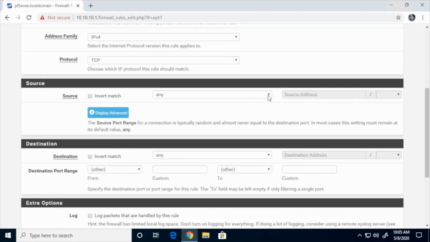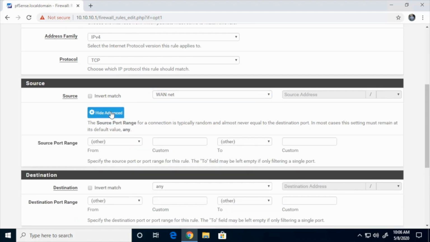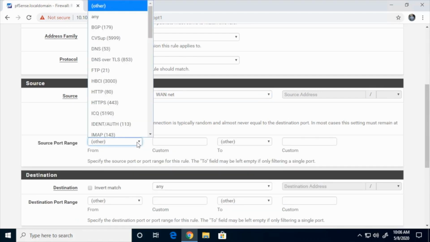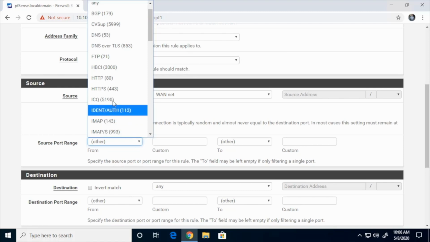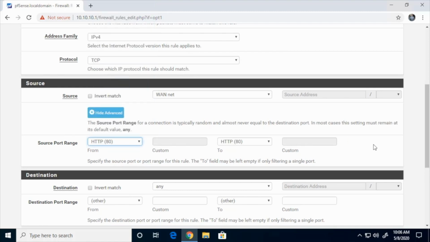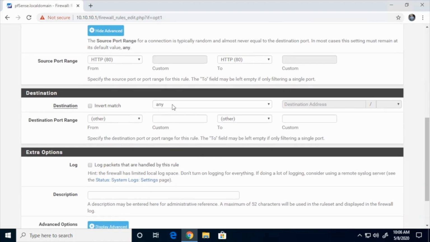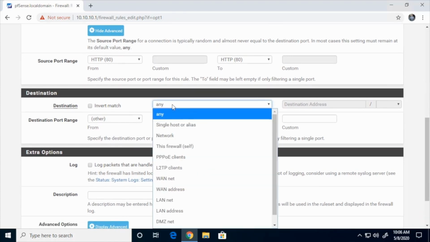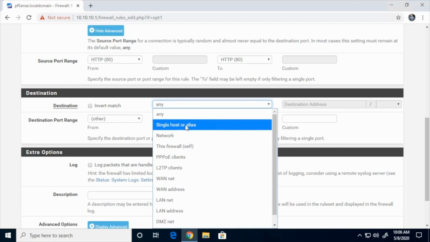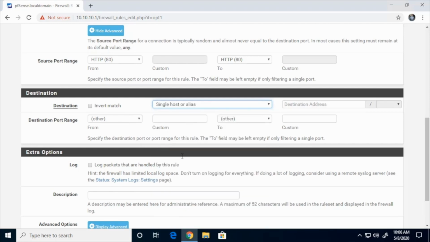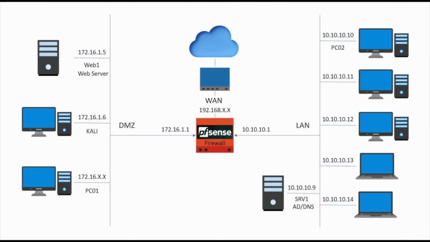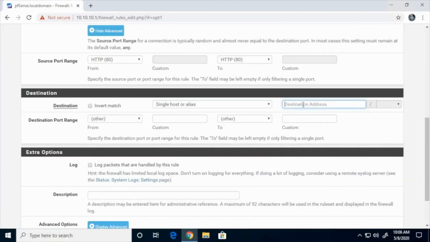Our source is going to be from our WAN network, and I need to see more options, so I'll click on the Display Advanced button. The source port range is going to be HTTP. I could put in a single port or a range, but we just want HTTP port 80. Since this is going to be my web server, I need to put in the IP address here. First, I'll pick single host or alias, and now let's pop our diagram back up. Our web server's IP is right here, so let's go back and enter that in.